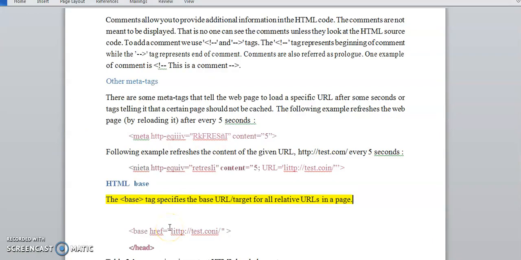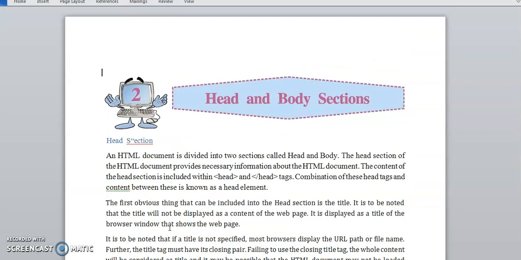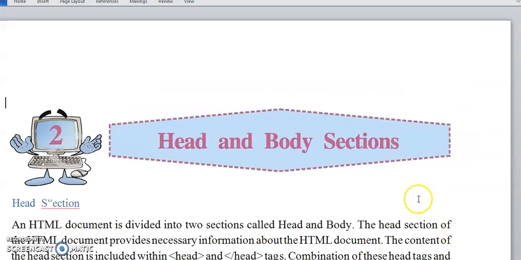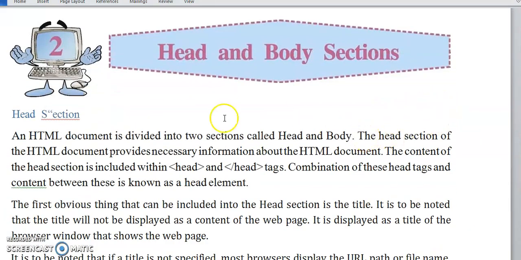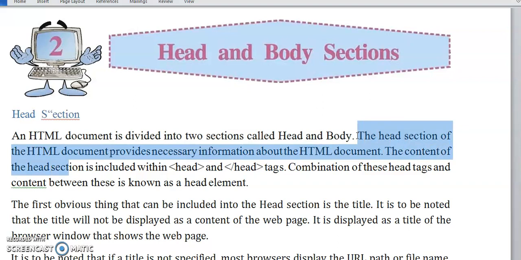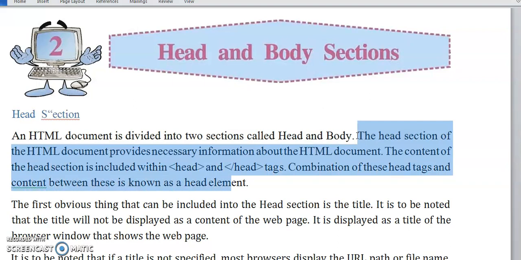Our second chapter is head and body section. These are not new words for you. What is head and what is body? As we have human parts, a head and a body, in HTML too, an HTML document is divided into two sections called head and body. The head section of an HTML document provides necessary information about the document, and its content is included in the head opening and closing tags. The combination of these tags and the content between them is known as the head element.